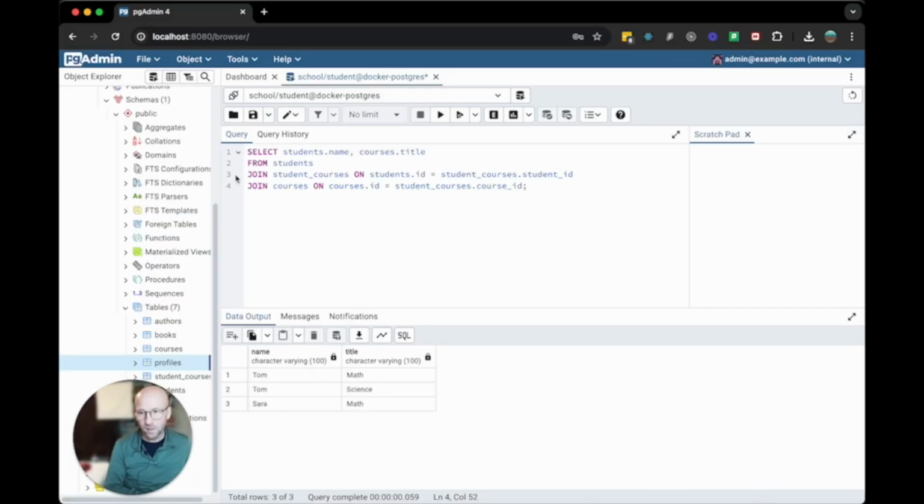So what happened here? We selected student's name and title, and from the students table we joined the student courses table on where the student's ID is the same as the student courses student ID, and also we joined courses on courses ID equals student underscore courses dot course ID. Well, you can spend some time to think about how this all connects, but this will be your result.